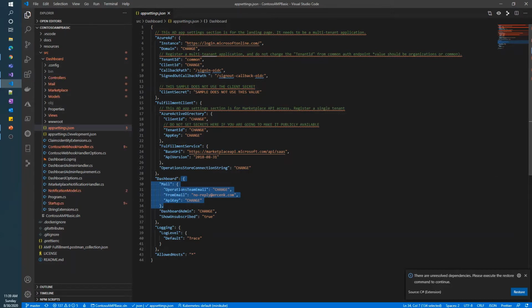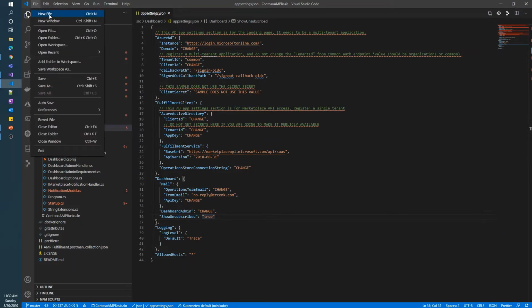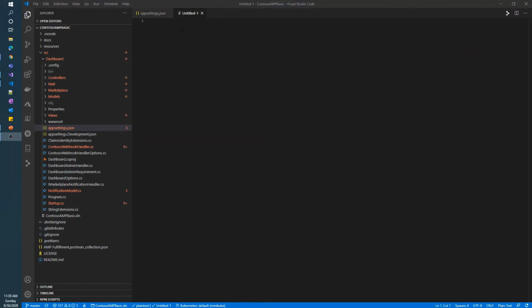So what's your operations team email? What's the API key for the SendGrid? And then there is a couple of settings for this dashboard admin. So with that, let's copy across the information we created from the steps 1, 2, and 3. What I'll do is I'll copy all the settings needed into a notepad, and then we'll copy those information from notepad back into the app settings. So with that, let me just go and create a new file here, and then I'll go back to my Azure portal.